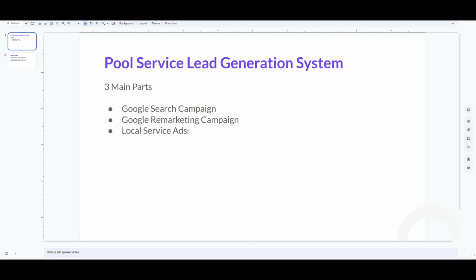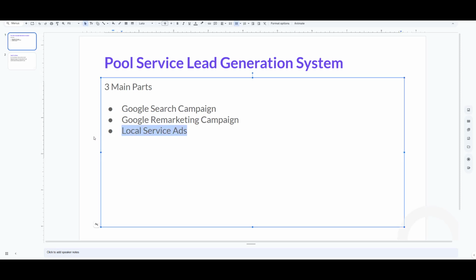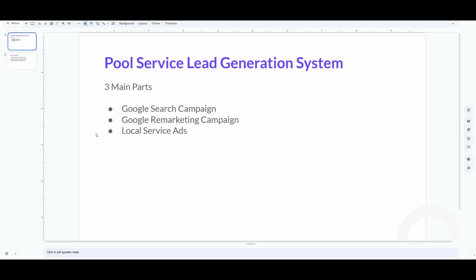And then we're also running local service ads on top of that. So all of these three things together have combined for a ton of leads every single month for this particular company. And I'm going to go through what those costs look like, what the cost per lead is looking like, all that kind of stuff, and give you some rough outlines that you might be able to follow.